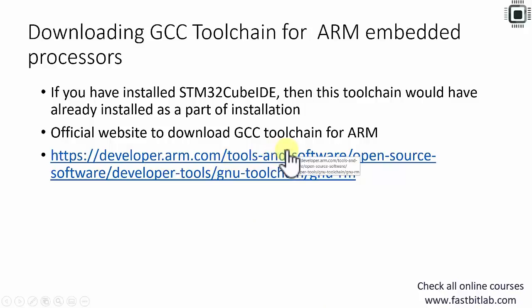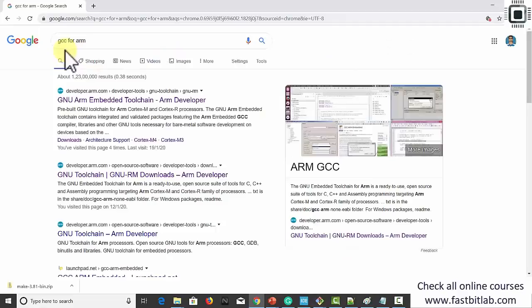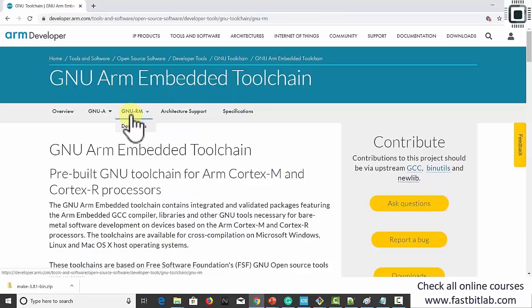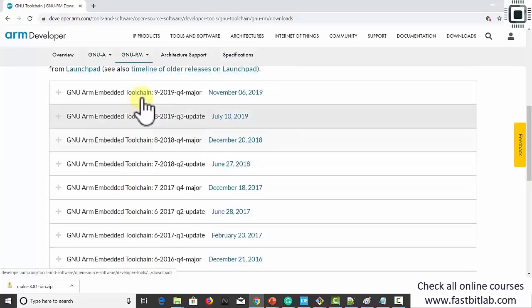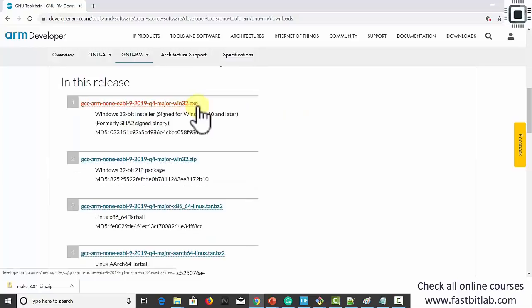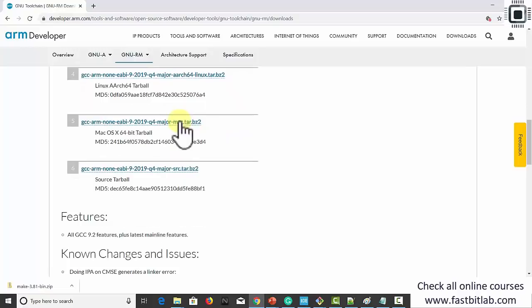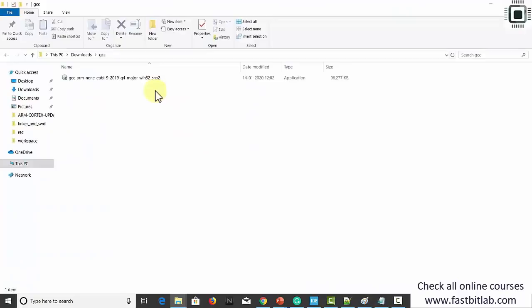So what you do is just search for GCC for ARM and follow this link, developer.arm.com. And here go to this section and click on downloads. And here you can get the latest version. Since I'm using a Windows machine, I would be using this one, win32.exe. If you are using Linux, then you can go for this. If you are using Mac, then you can go for this. Let me download this. Hey, welcome back. So I hope you downloaded this. So now let me install.